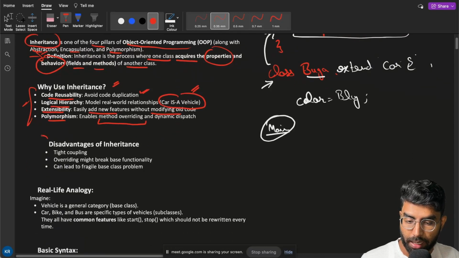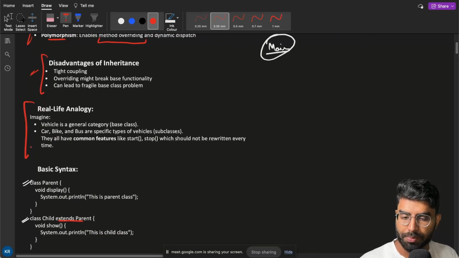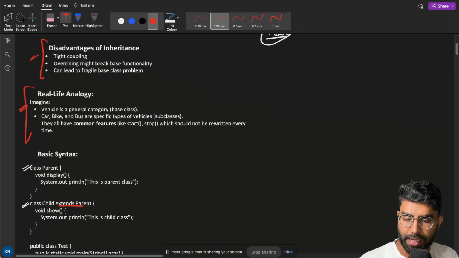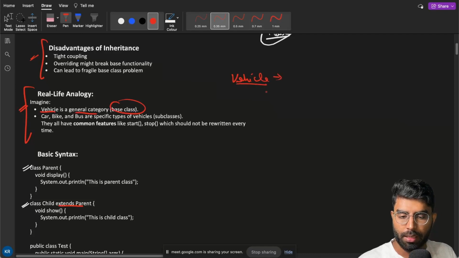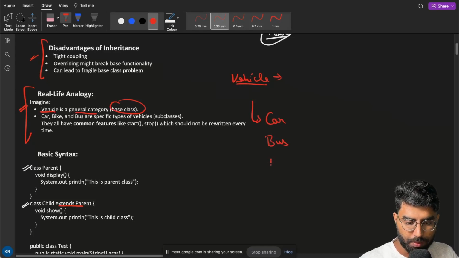Now there are some disadvantages also. Before that, let's take the example of this inheritance. So let's take an example of vehicle. Vehicle is a general category, right? This will be the base class. Vehicle is there, right? This is the base class. Now car, bike, bus are specific types of vehicle, right? So car is there, bus is there, and what else? Bike is there. So they all have common features such as start, stop, right?